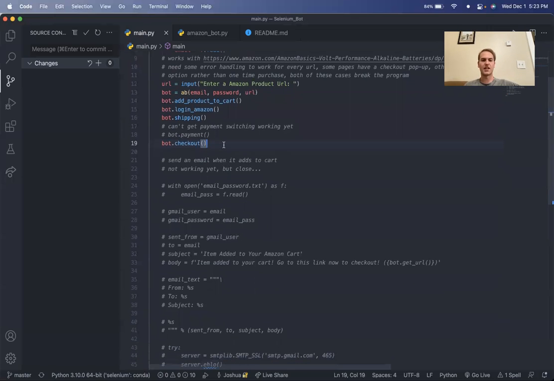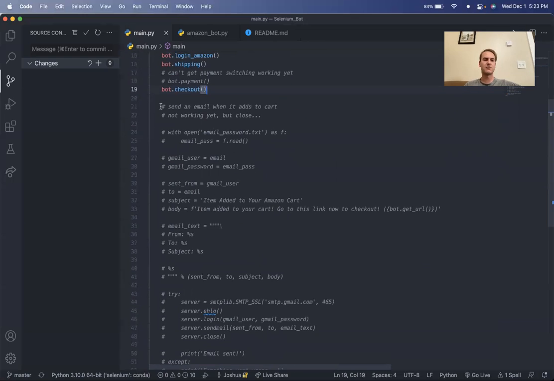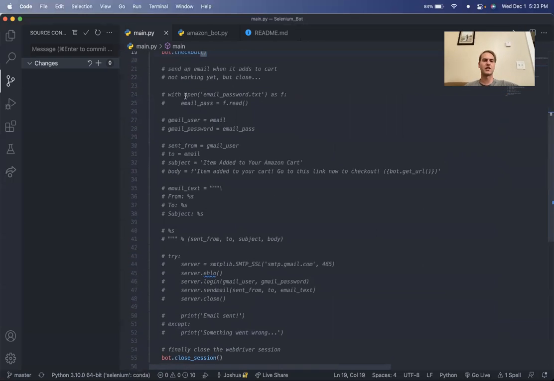And then it checks out, which is just checking to see if it's able to check out. And then I'm adding some future functionality in here that I couldn't quite get working yet. I want it to be able to send an email to yourself after it was successfully able to get you to the checkout screen.